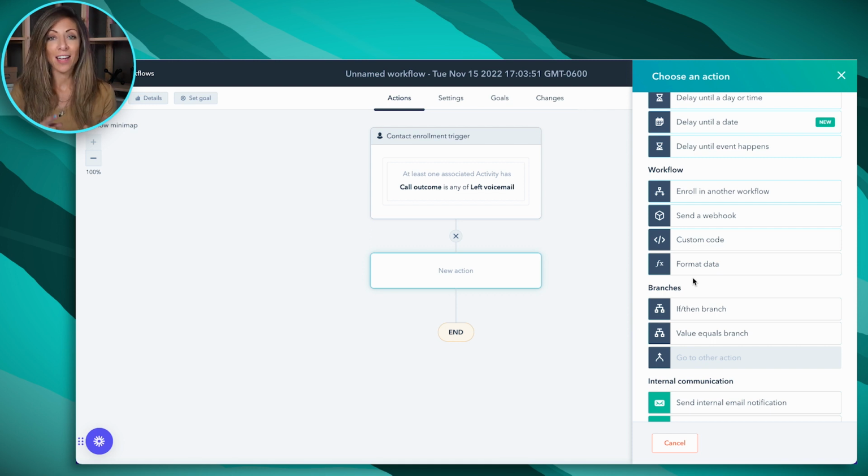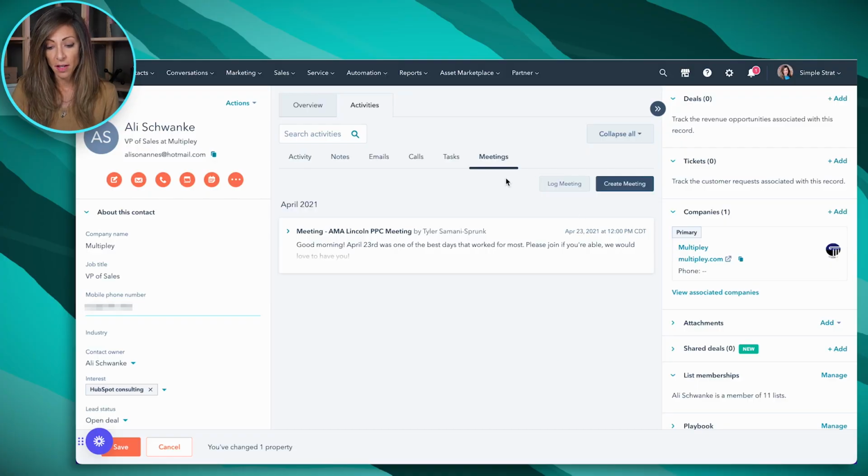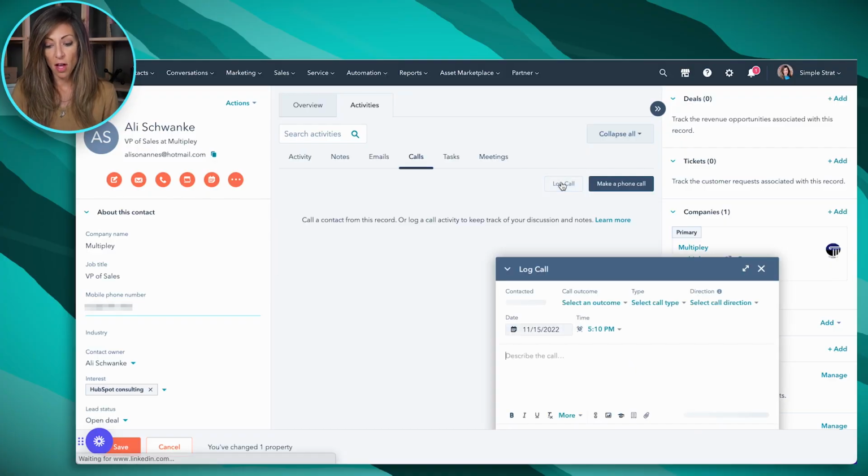Now let's go take a look at a contact record to see how this actually happens when you're in the contact record making those calls. Inside of this HubSpot contact record, you're going to see that we've got a couple of options. If we want to log a call, we can do that here. So I'm going to go to calls and I can click log a call.